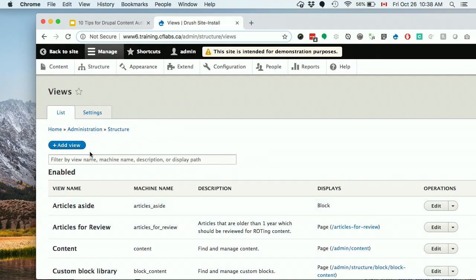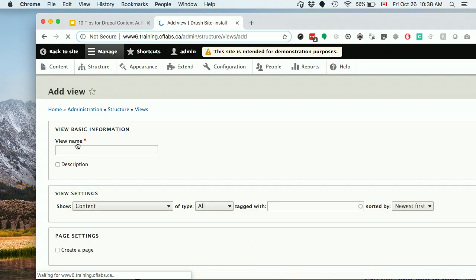Oh, I forgot to delete it. All right, well, we're just going to make another one that's the same. So you're going to add a view. Man, can I move this computer somewhere so I can see what I'm doing? Let's try this. Okay.